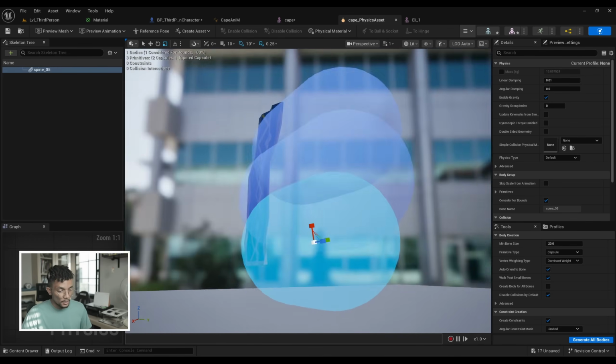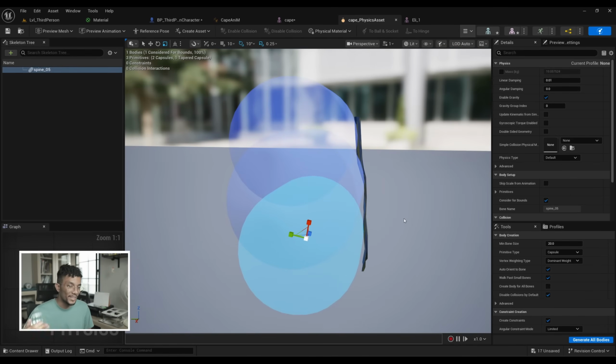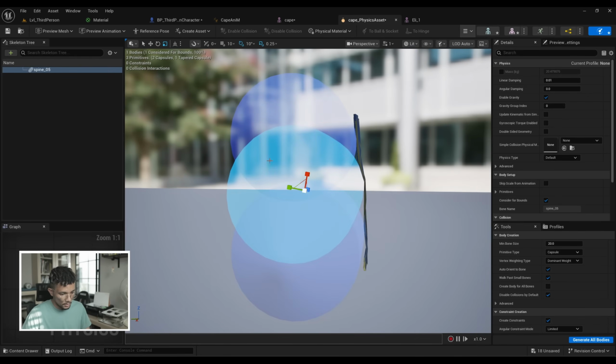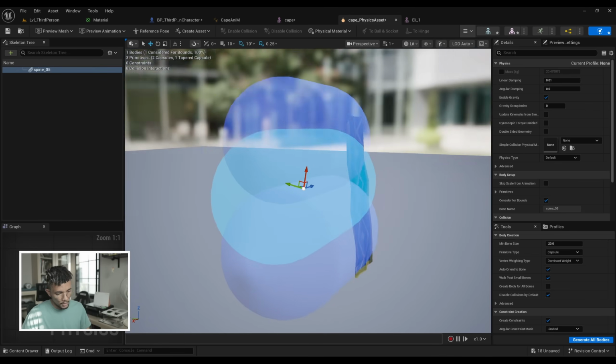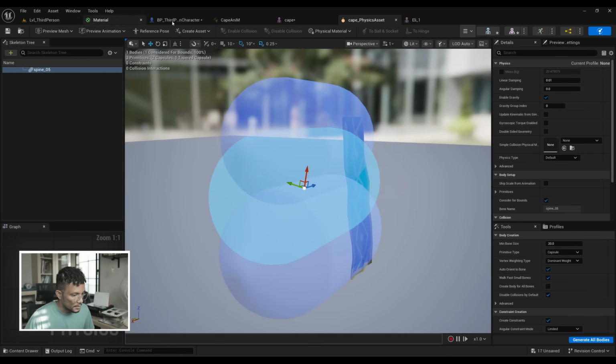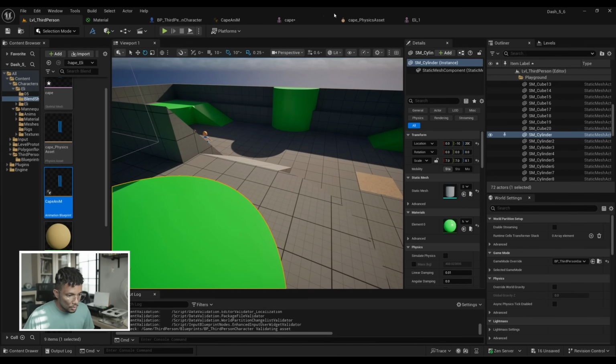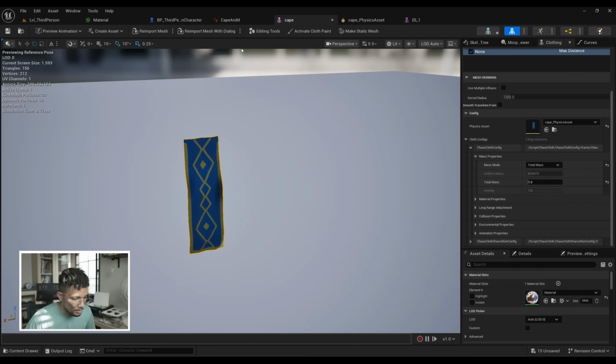The physics will keep the cape from going into the character. This is what these are for. Actually, I can make this a tad bit bigger, just like that, and this one can move in more. Okay, save, and then the blueprint also save. Which overall, oh yeah, the blend shapes.